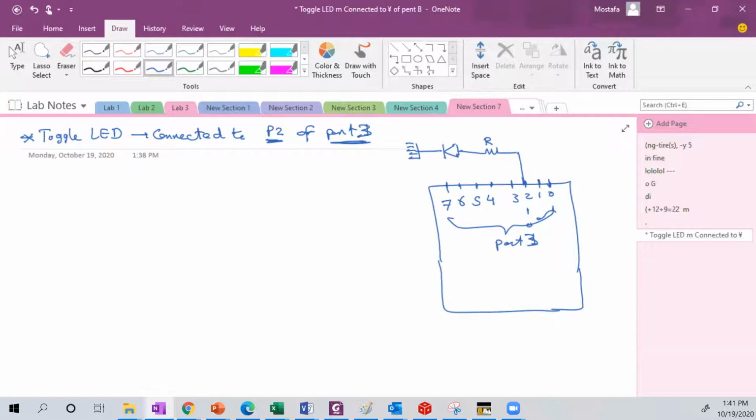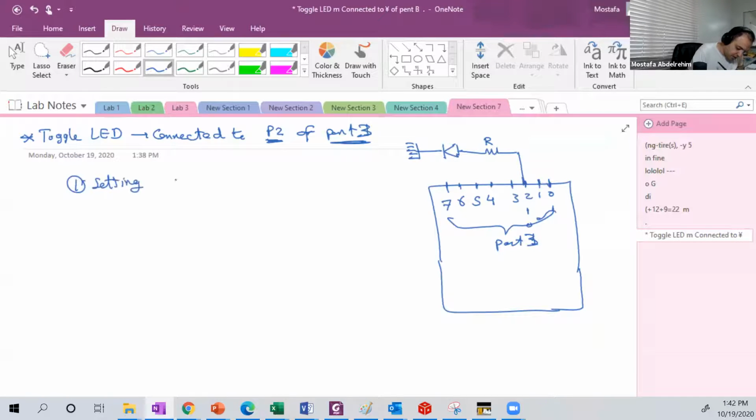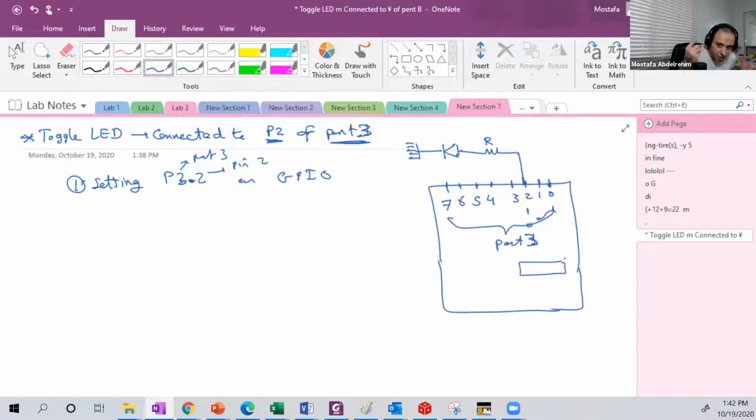So to do that, we have two steps to do. First of all, setting port 3, pin 2 as GPIO. There's some way to communicate this to the microcontroller, and we do that using the selection register. There are two registers inside the microcontroller, called SEL 0 and SEL 1. They have 8 bits.